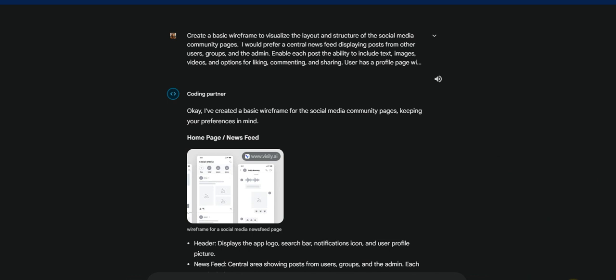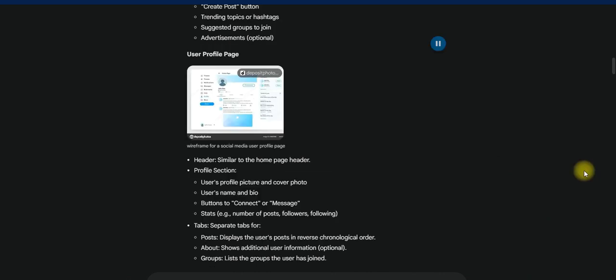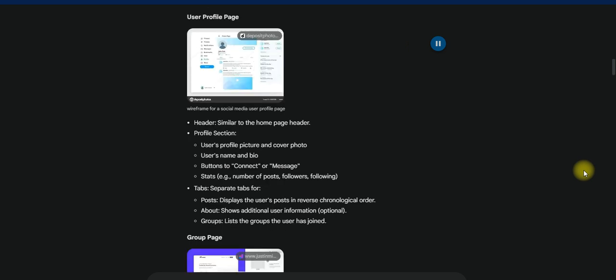Timestamp. Sidebar may include create post button, trending topics or hashtags, suggested groups to join, advertisements, optional. User profile page, header, similar to the home page header, profile section, user's profile picture and cover photo, user's name and bio, buttons to connect or message, stats, e.g., number of posts, followers, following, tabs, separate tabs for posts, displays the user's posts in reverse chronological order. About, shows additional user information, optional. Groups, lists the groups the user has joined.